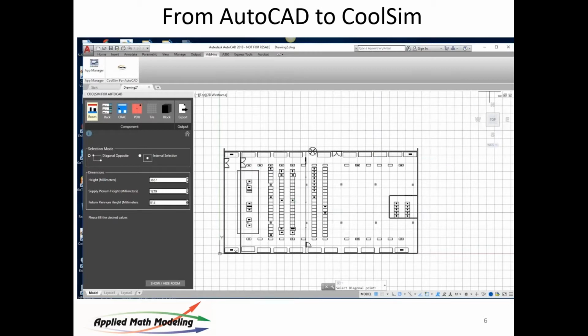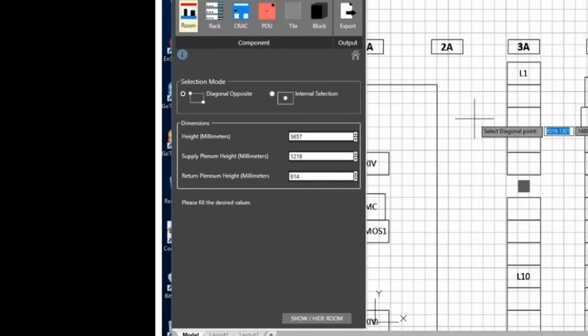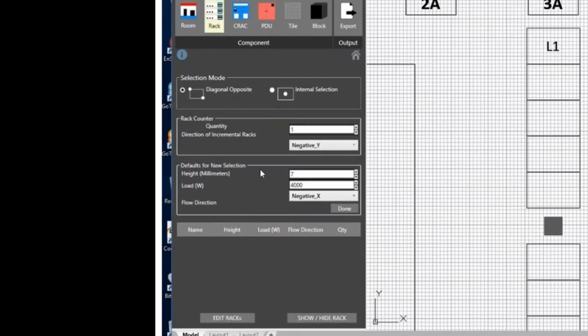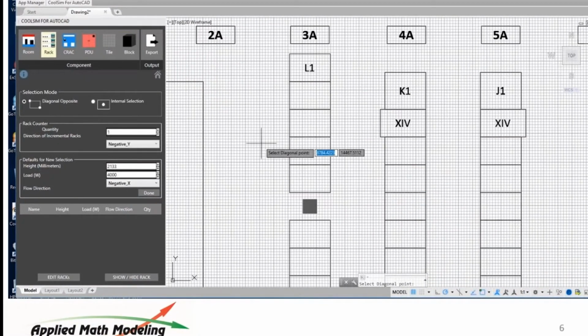And what I'm going to do first is to begin to define the racks. Now we have a new feature in this tool that allows very fast definition of racks. You notice here that once I select the rack tool, I can select the airflow direction, the height, the load, and the incremental direction of the racks. So first I'm going to set the rack height, 2133. I've got 4 of them there, 5 of them there. They're headed in the negative y direction, and the airflow direction I'm going to choose here. So there's my direction of incremental rack, and then I'm going to do internal selection because that's a polygon.